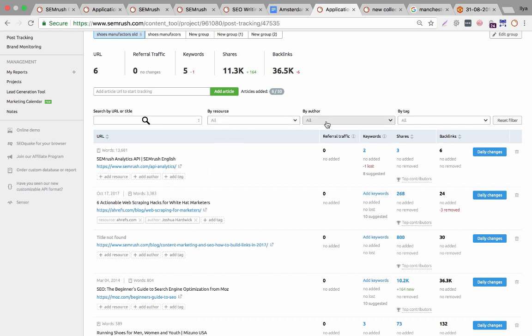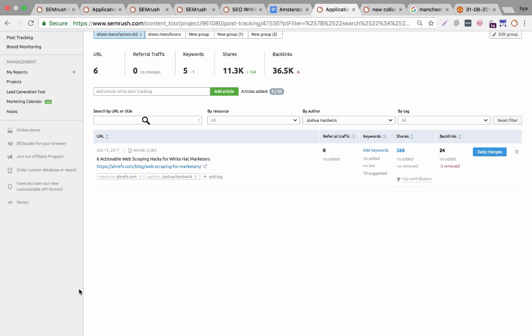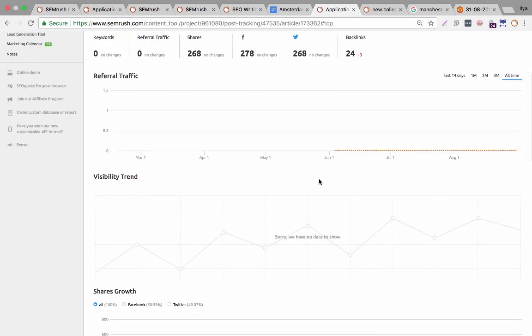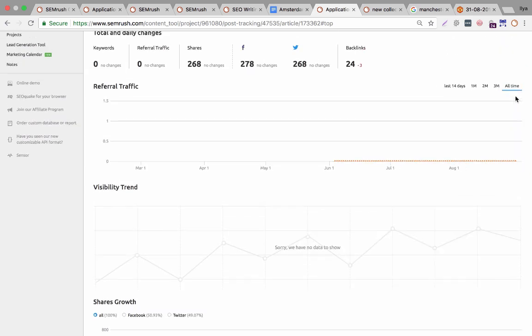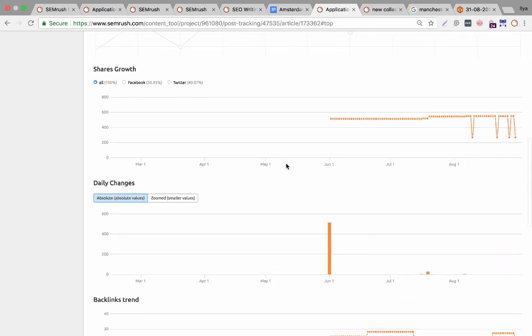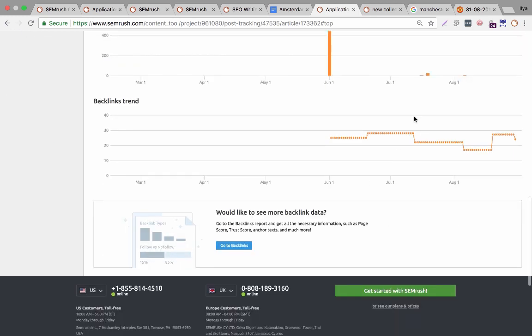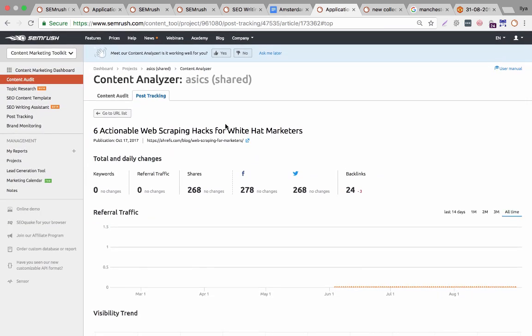And after that, you will be able to filter these articles to see, okay, I just want to analyze Joshua Hardwick. So these are his articles, this is how they are performing. And if you want to see the more detailed breakdown, daily changes will help you. So that's the number of shares. These 2 charts will be available with Google Analytics. So this is the shares growth. This is the trend for the backlinks. So basically, you will have an ability to keep an eye on your competitors or the articles that are published on some external resources.